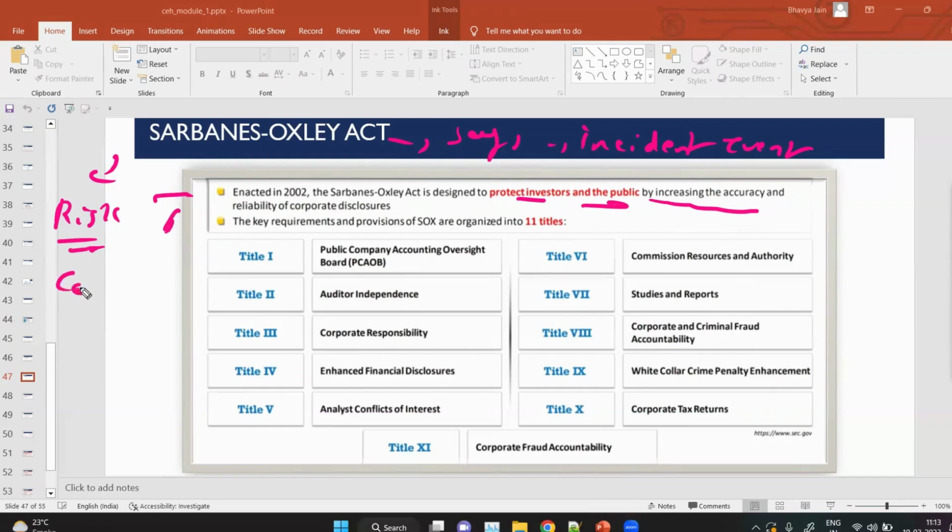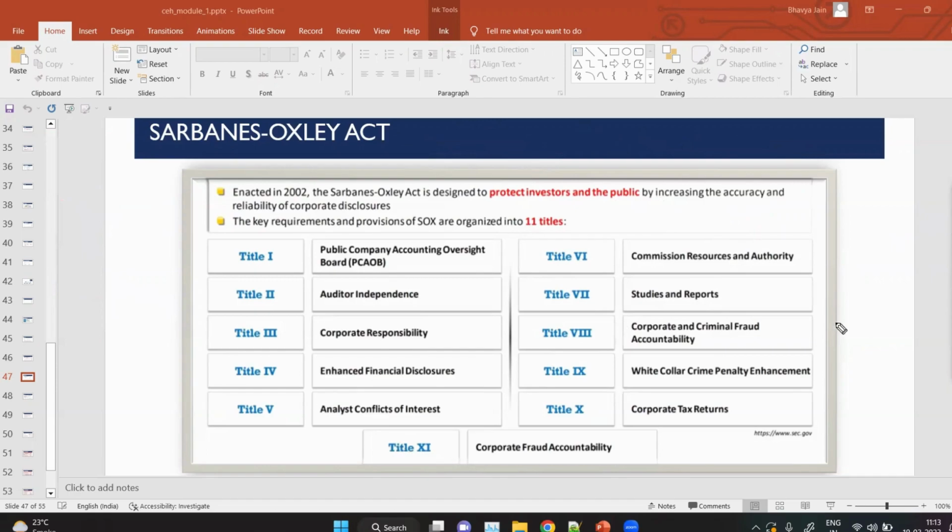If the companies keep on getting frequent attacks, then there's a high risk that the investors will not invest in the companies. So it is protecting the rights of the public by revealing the corporate disclosures. Okay, so you can go through these steps. These are straightforward. You can go through these.